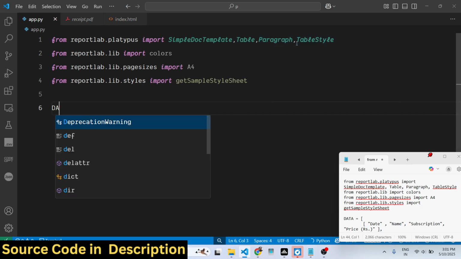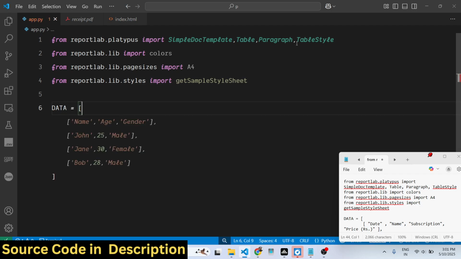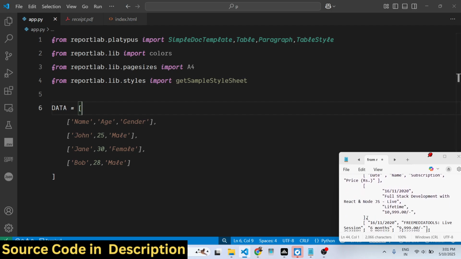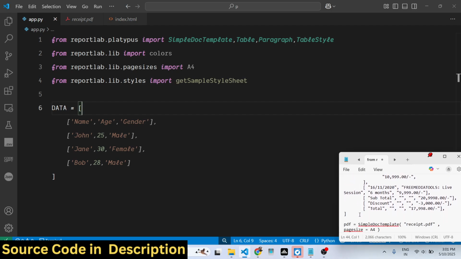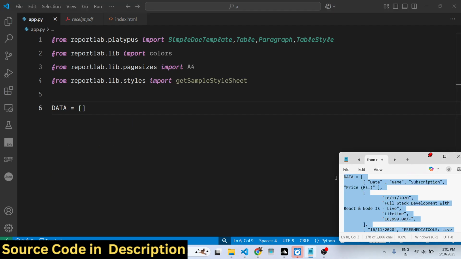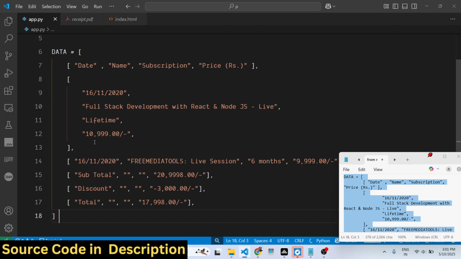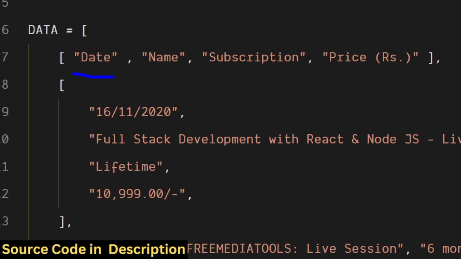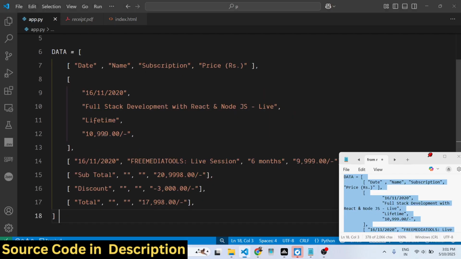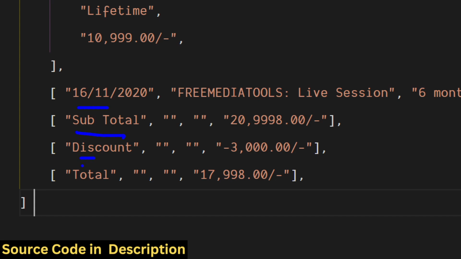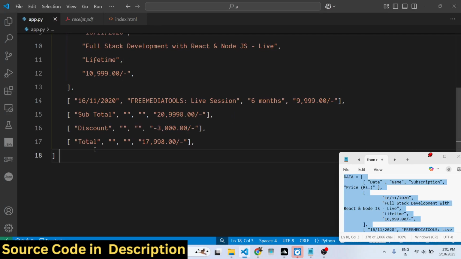Now we just need to make sure we provide the correct data for our invoice. This data can be anything. I'm just copy pasting the data here. Once you get the script, you can modify this data. This has these columns right here: date, name, subscription, price, and then we have a series of products right here like this: subtotal, discount, total. So this is a very similar invoice document.